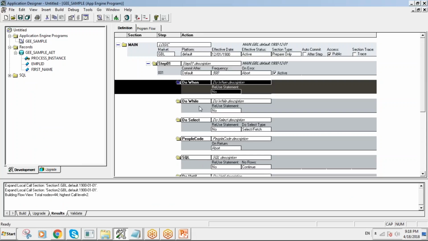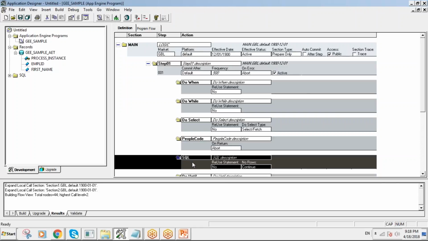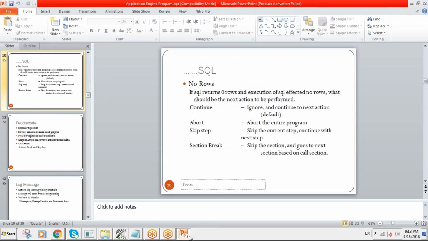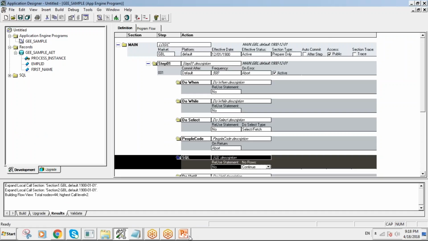One more option in the SQL. Do when is completed, only one property. Do while is completed. In SQL, we have one more option: no rows. No rows is returned from the SQL statement. We have 4 options: continue, skip step, section break, abort. No row is returned based on the logic. Your logic is perfect, but there is no row available in the database which satisfies your SQL statement. Then fine, no problem, continue.